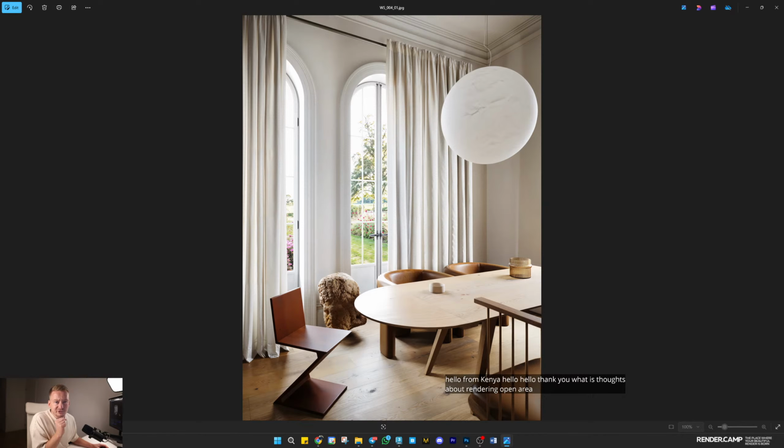What are your thoughts about rendering an open area? Do you prefer to break it into several shots, files, or work all in the same file? It depends on the situation, where I am and what exactly I have to do.